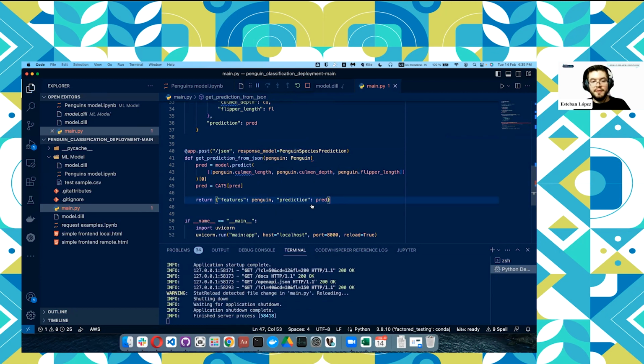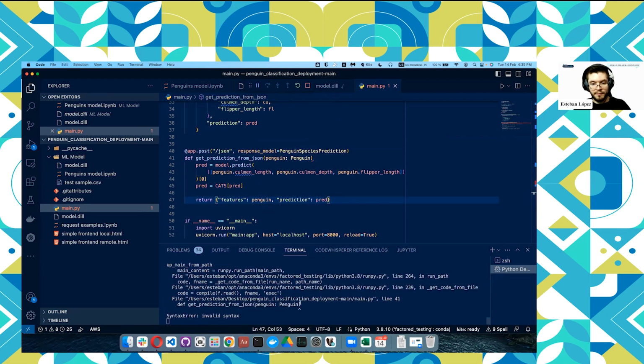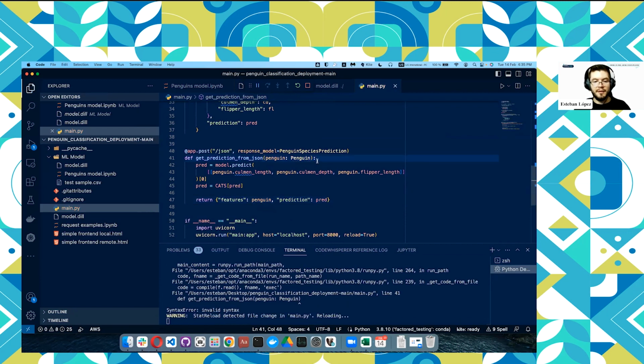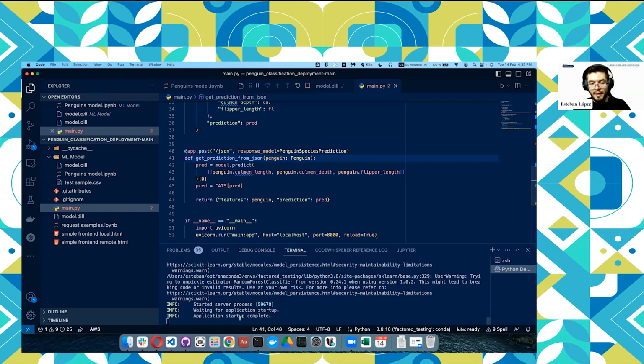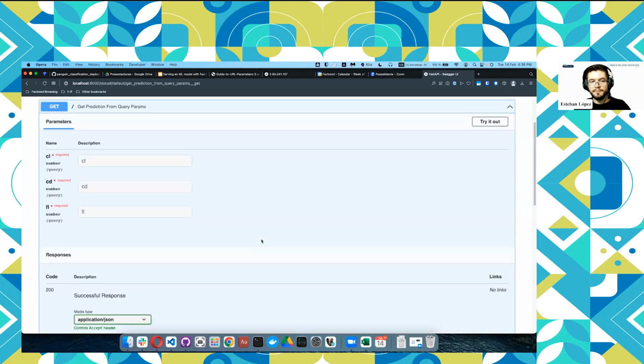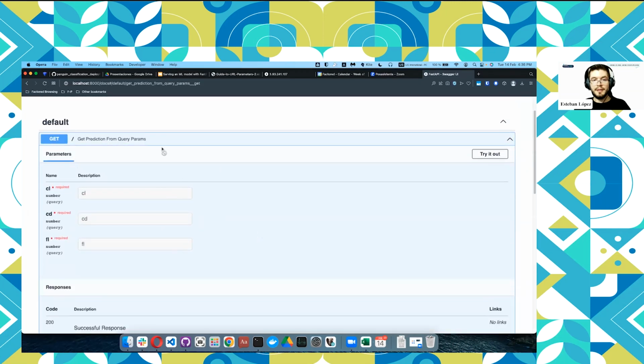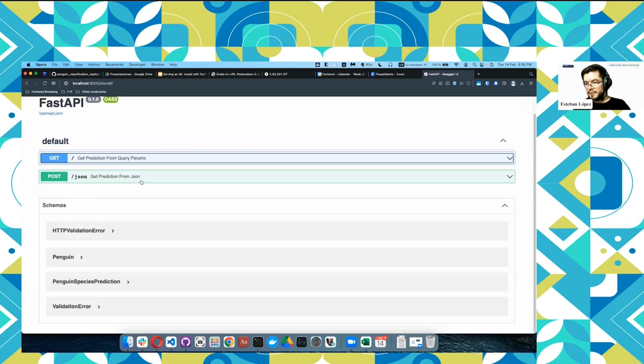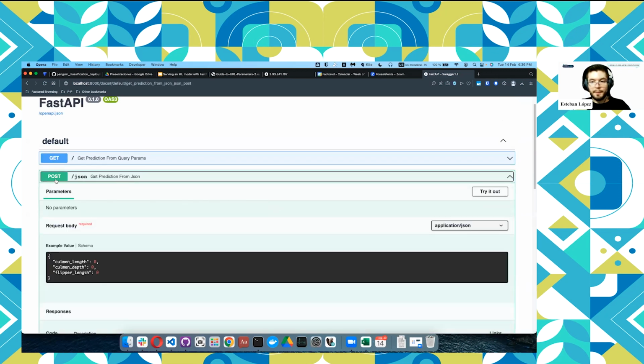And if I save this, notice that first of all, we have a mistake here, a syntax error, because I hadn't added the dot culmen. But when I save, the application gets reloaded. And if I go to my browser and reload, you will see that now I have 2 endpoints instead of 1. Besides the get endpoint that we defined first, now I also have the post endpoint that we just created.